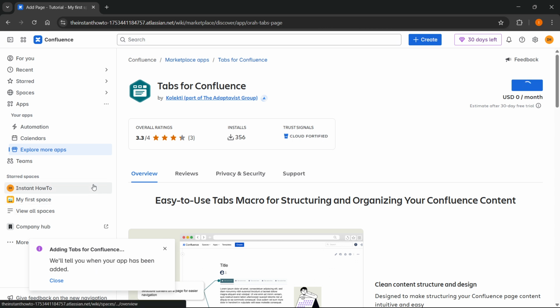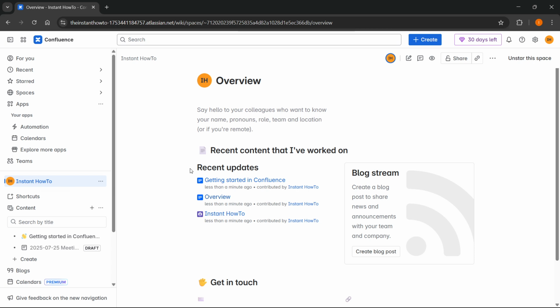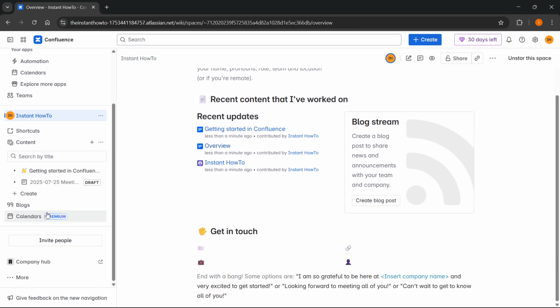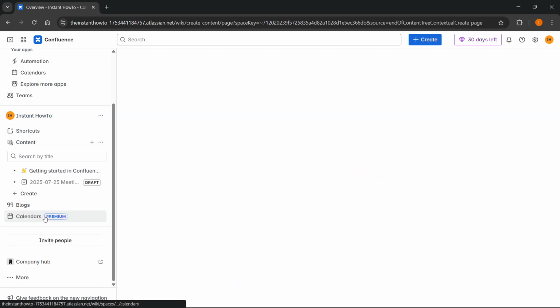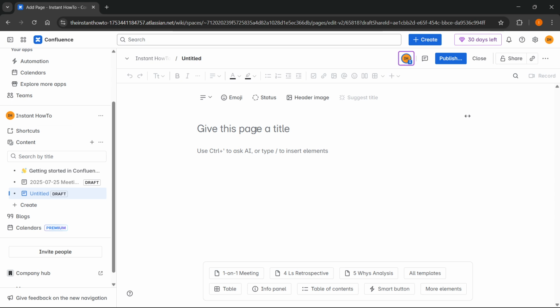Now, what's very important over here is that once you actually do this, you refresh the website, because sometimes it will not add directly. You'll have to just refresh. Now, after that's done, you'll have to go to one of your spaces over here, and of course, you're going to have to create a new page. So you have to just create a new page like this. I'm going to create one and name this one tutorial over here. And of course, this is now how you can use tabs.